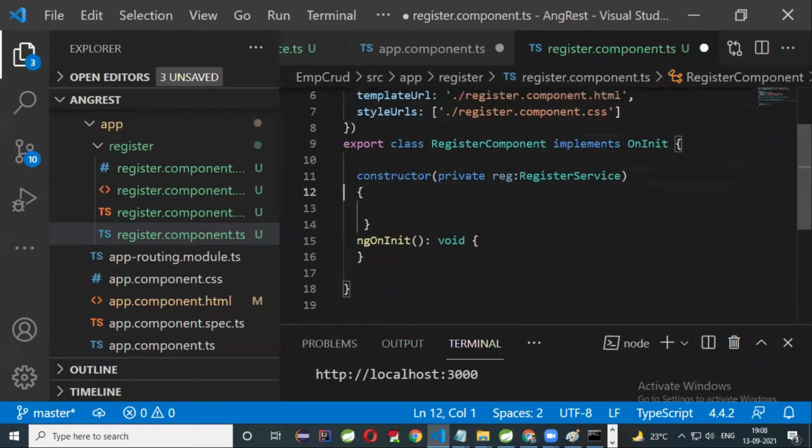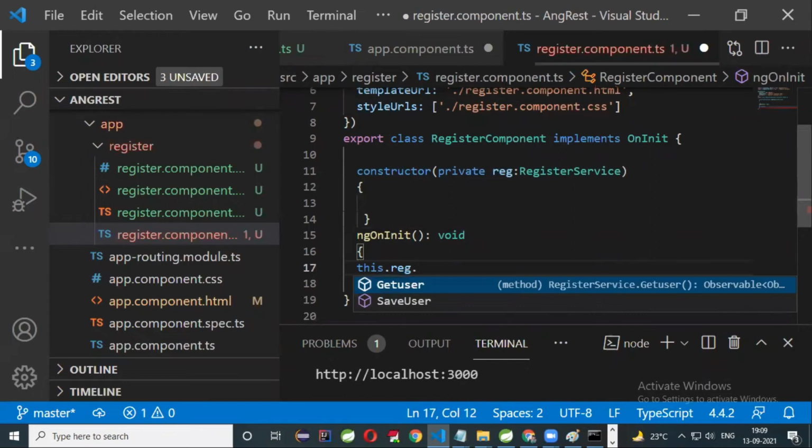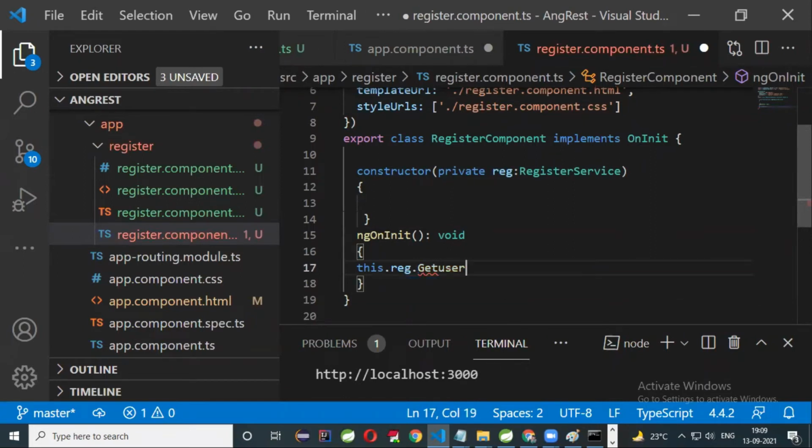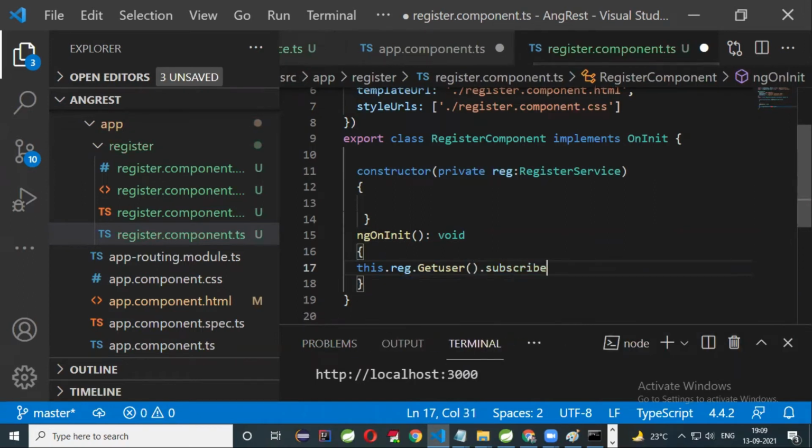So out of this constructor, there is one Angular lifecycle method called ngOnInit method. I want to consume that particular service in my component. So here you can invoke the method. this.reg. What is the method name? getUser. We use one method called getUser.subscribe method. You watch my videos, Angular by Kannababu, you'll get some more clarity. There I explained clearly. res => ... Here I'll try to use something like a lambda expression.